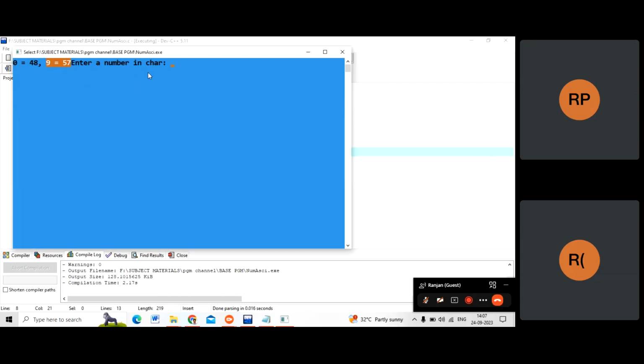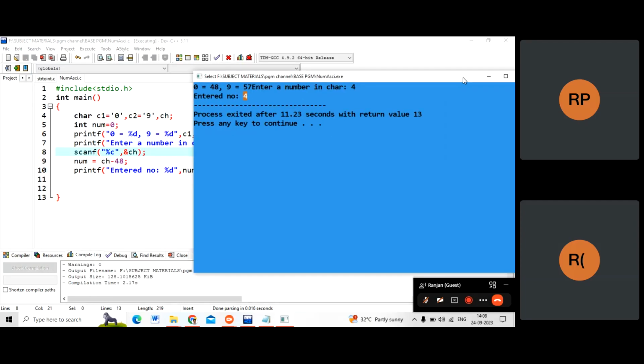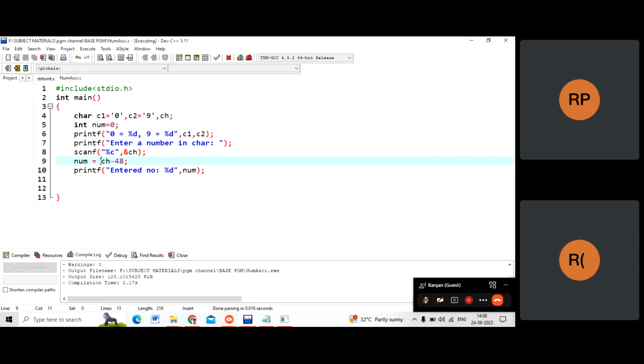So if you enter a number, for example 4, the given character 4 is converted into the exact number 4. How is it done? Simply character minus 48, because after 0, whatever number you enter increases the ASCII value. From 48 onwards you can take the inputs of the remaining numbers you feed. That's why we are using character minus 48.